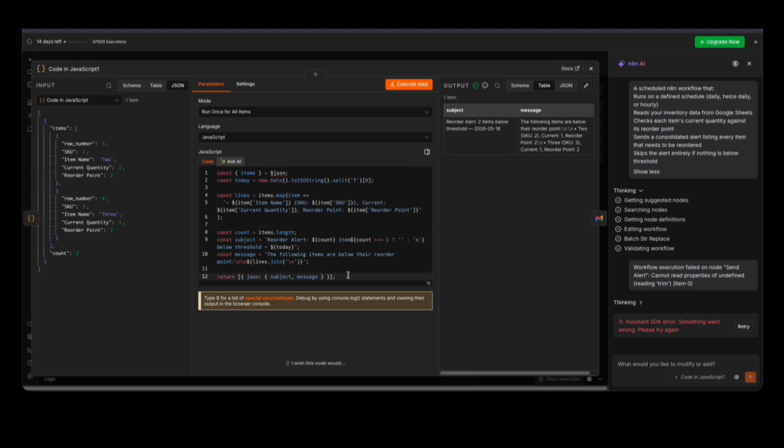So this code will return two JSON objects, which is the subject and the message. The subject is what we're going to use as a subject in our Gmail node part, and the message is what we're going to use in our Gmail node for the body of our email.